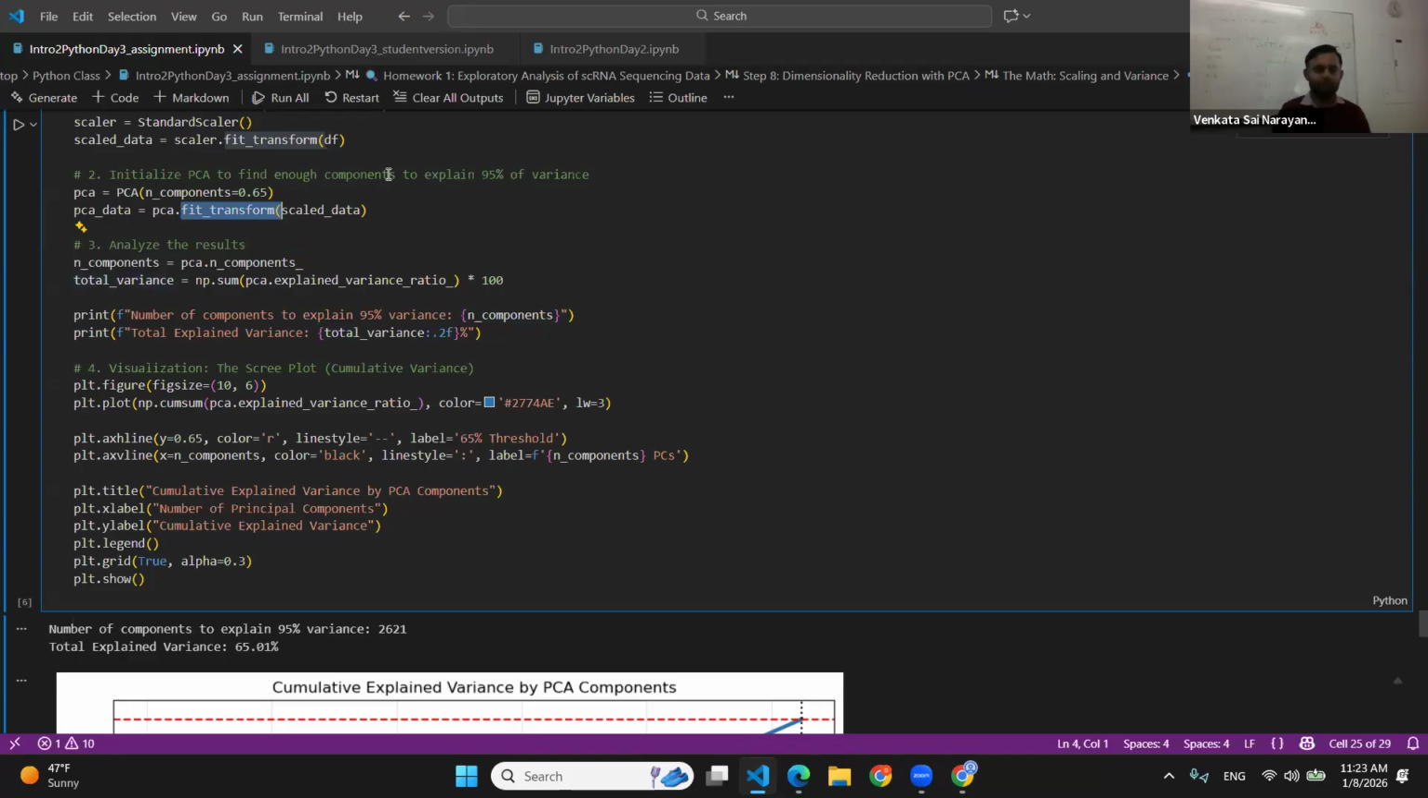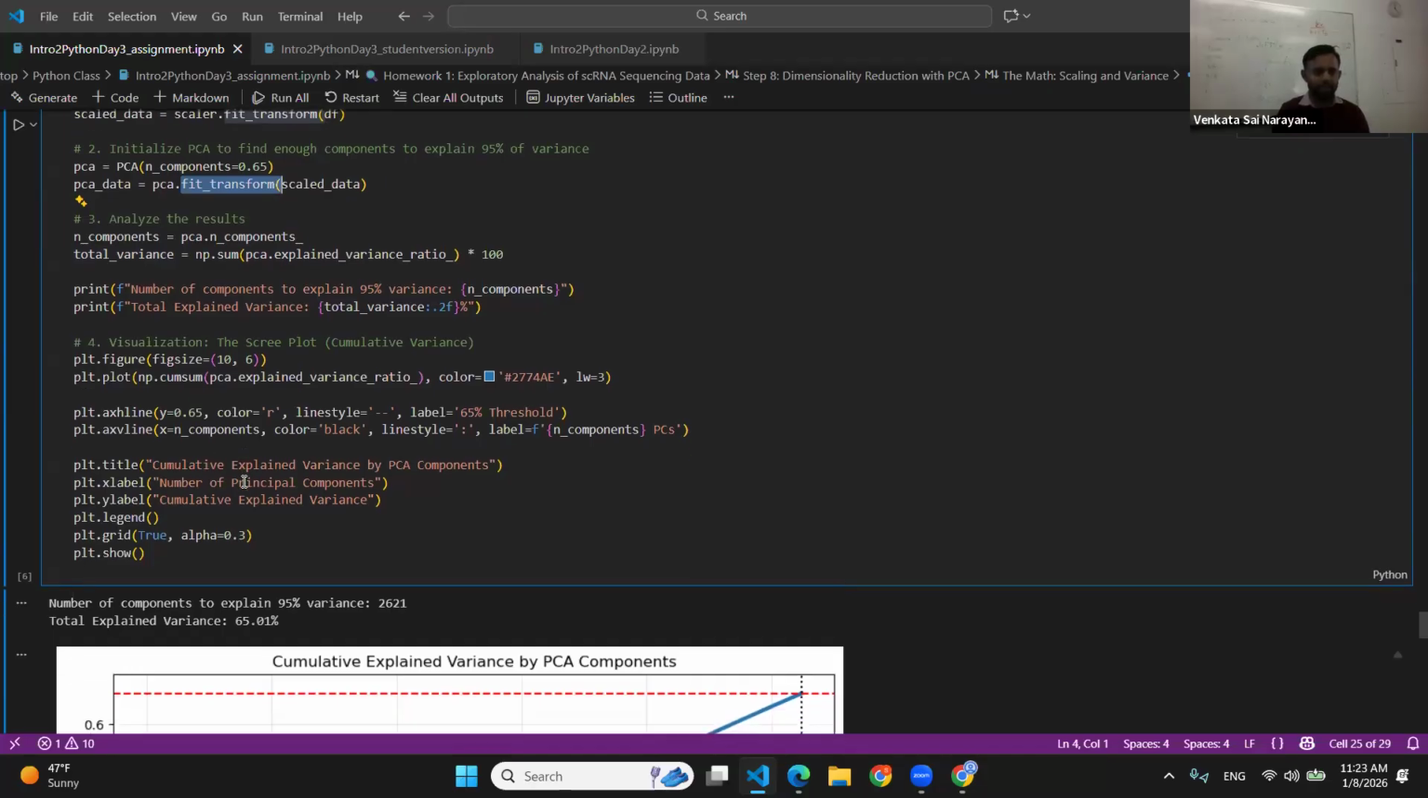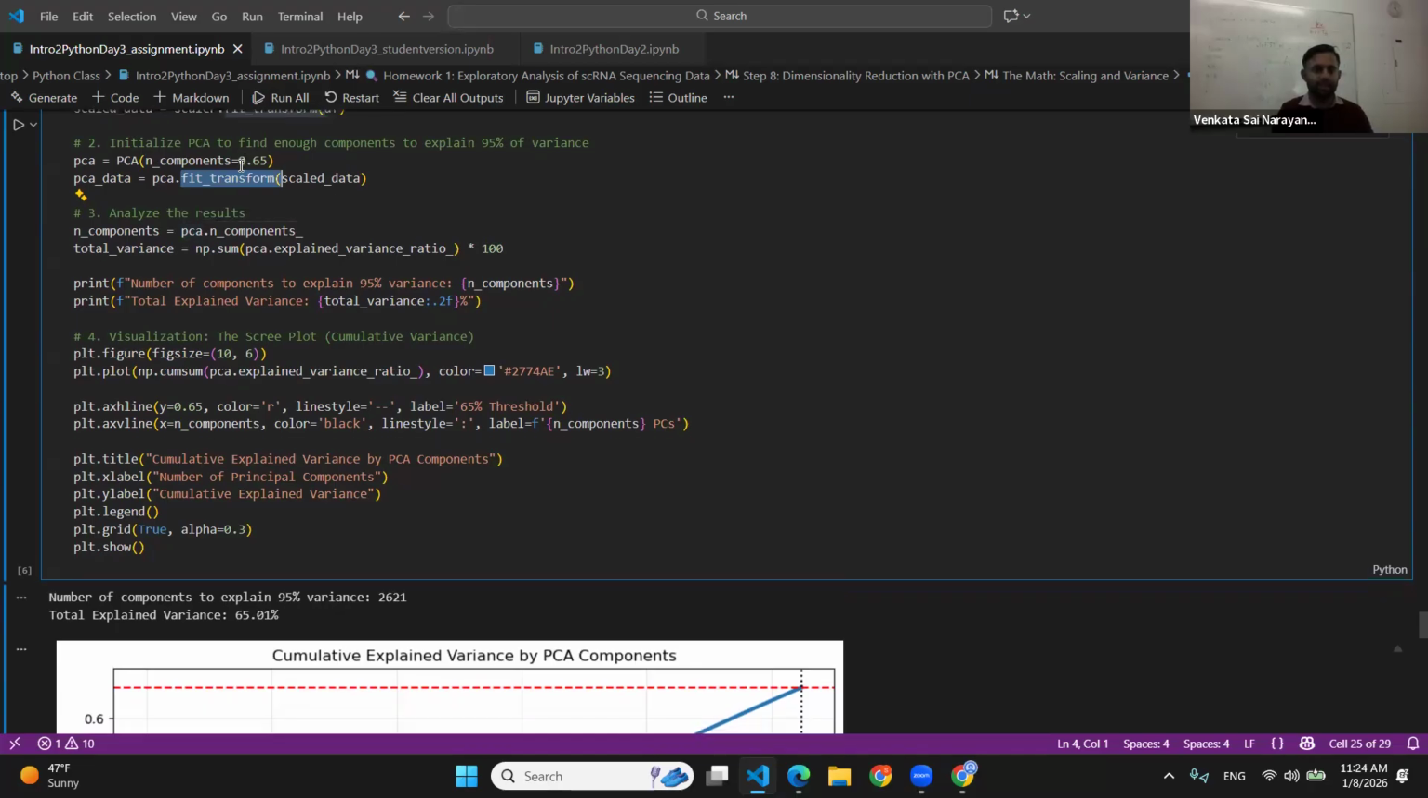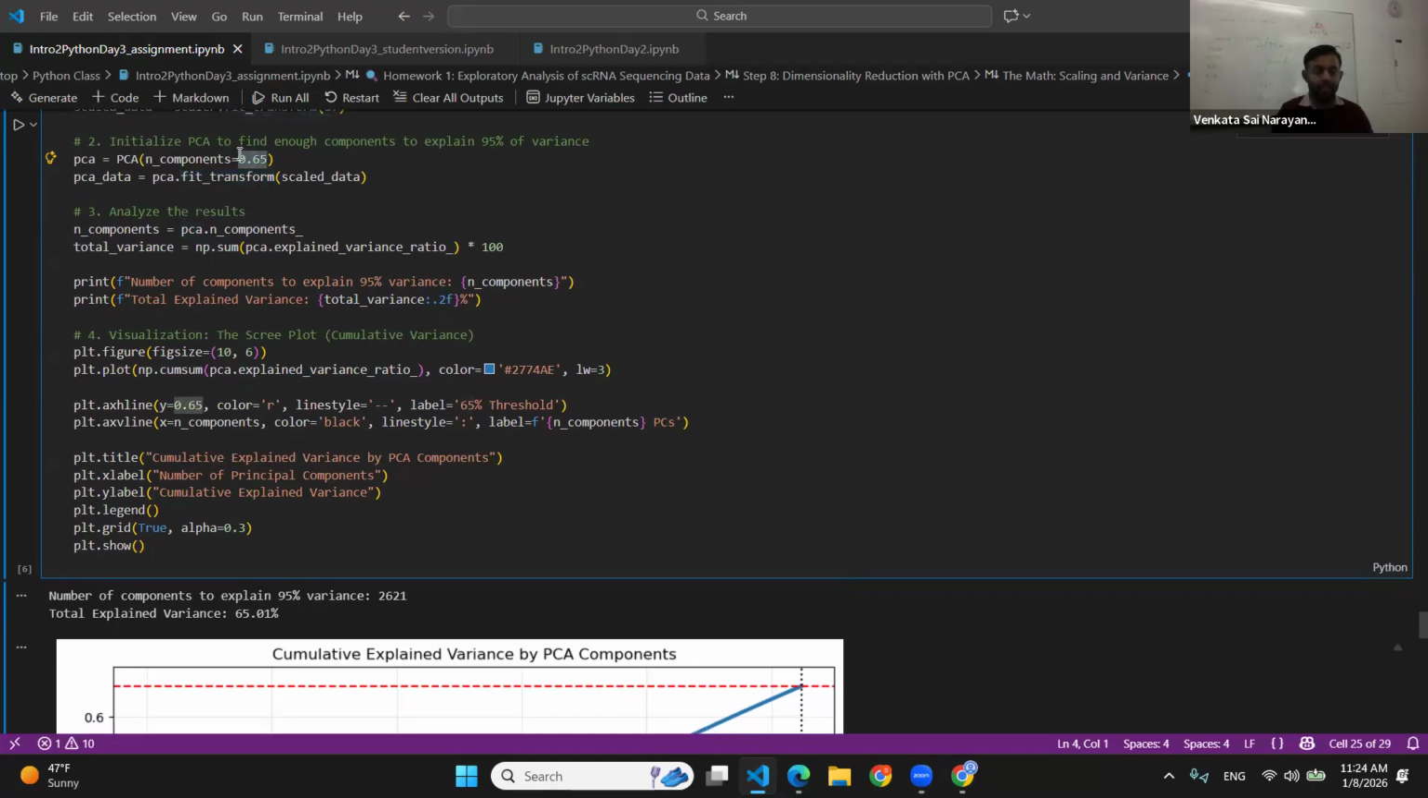I'll keep going on what else we usually see with a PCA. One is we want to always remember what dimension the PCA has gone to. In this case, the number of components is assigned 0.65, which means it's going to try to explain 65% of the variance in the data. Here you see that it requires 2,621 genes to explain just 65% of the data. So for some reason, all the genes are really important of the 5,000 that I gave you.